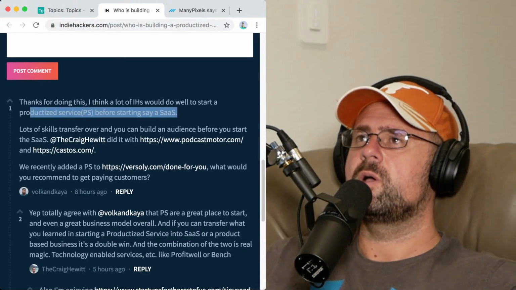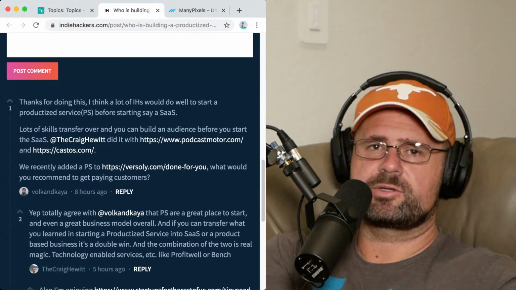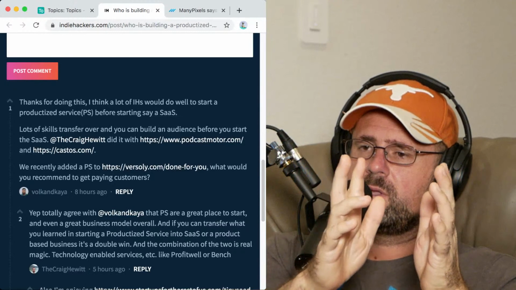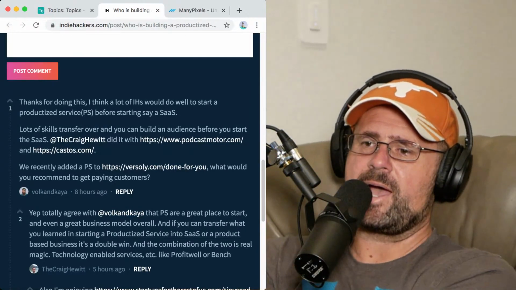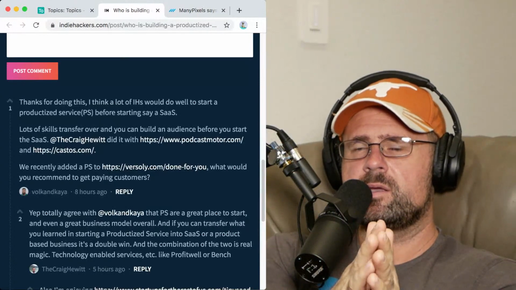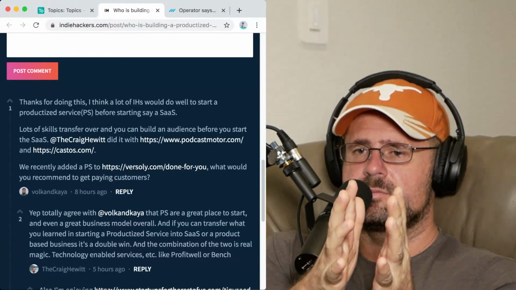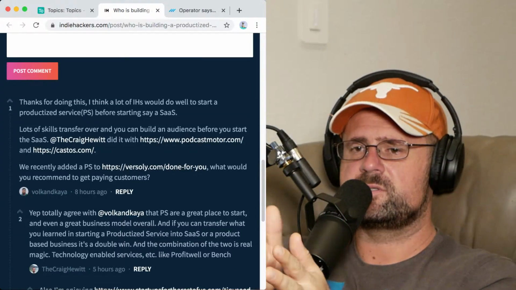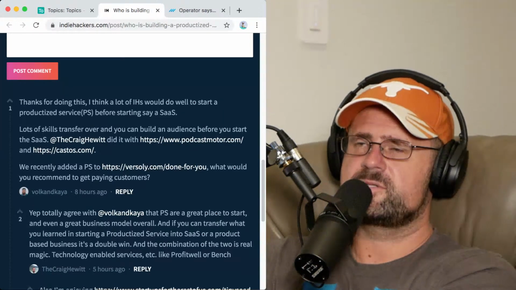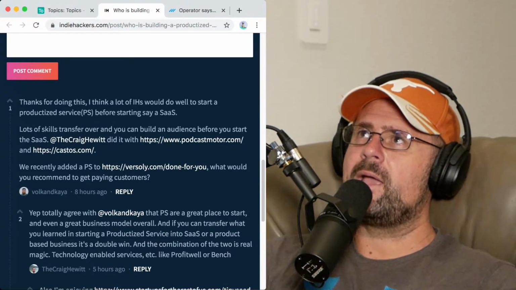I think a lot of indie hackers would do well to start a productized service before starting a SaaS. This is, I think, part of Rob Walling's stair-step model, where before you build a full-on SaaS, he recommends building a simple plugin for, let's say, WordPress or Magento. I can't remember where productized services fit in his stair-step approach, but then you work your way up to SaaS.